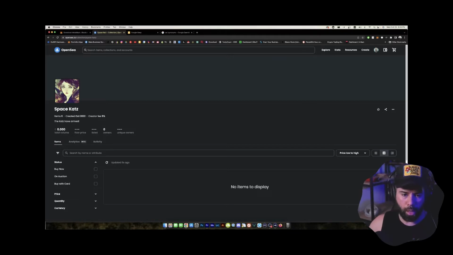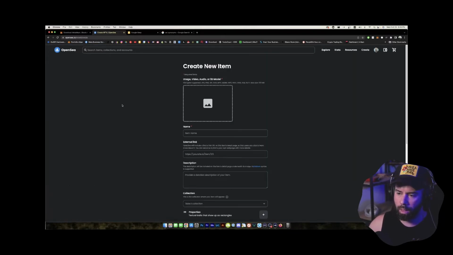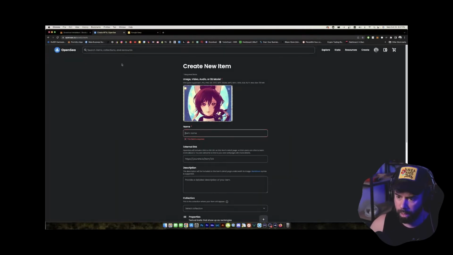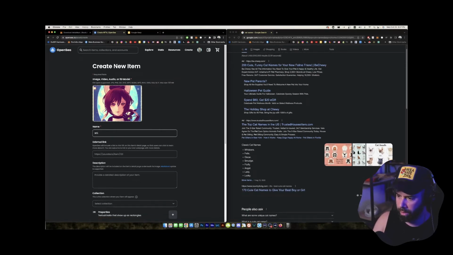So now we upload our NFTs that we created. You don't have to be in your collection for this. You just go up to the upper right and click on create. And it's kind of the same thing. It's pretty straightforward. You just start at the top and you drag and drop your first one and you name it. So I'm going to name her, and I'm just going to name them all cat names, you know, that'll be fun. So we have Whiskers, perfect.